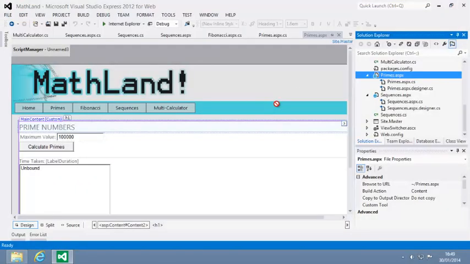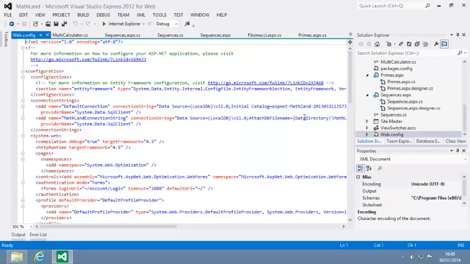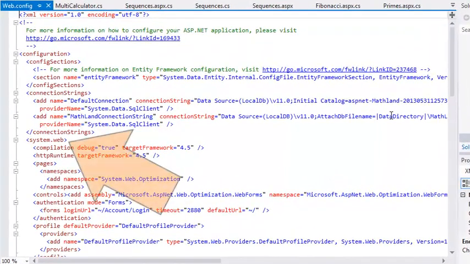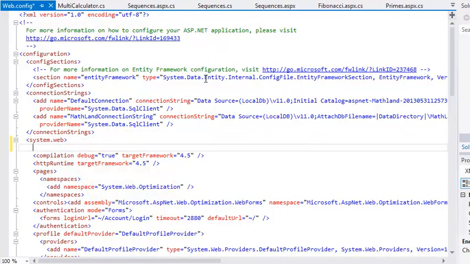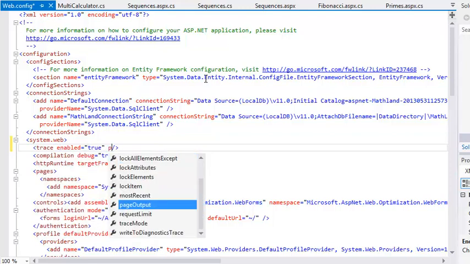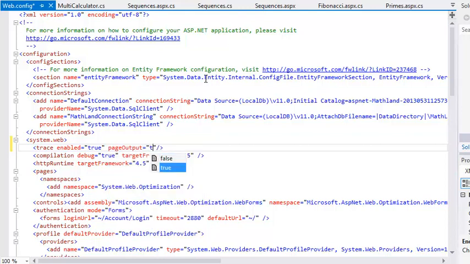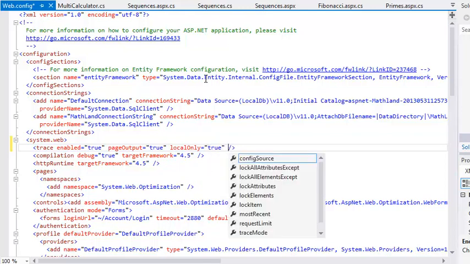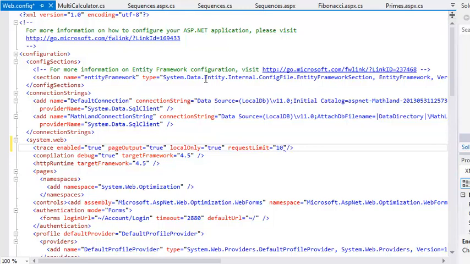And next, you're going to enable tracing for the entire application. Open web.config and add the following code inside the system.web tag. Trace enabled equals true, page output equals true, local only equals true, request limit equals 10. This tag enables tracing for your entire application.